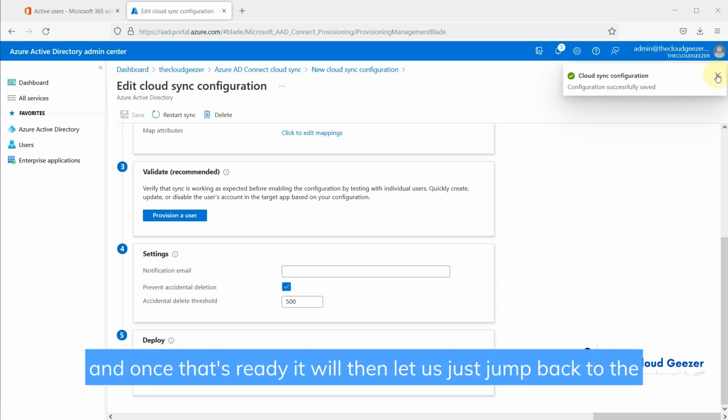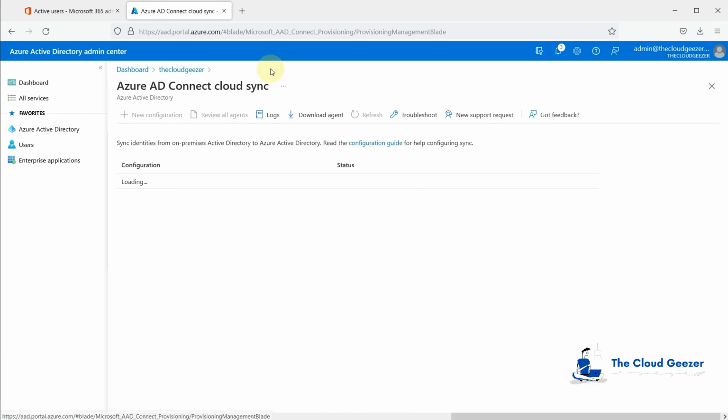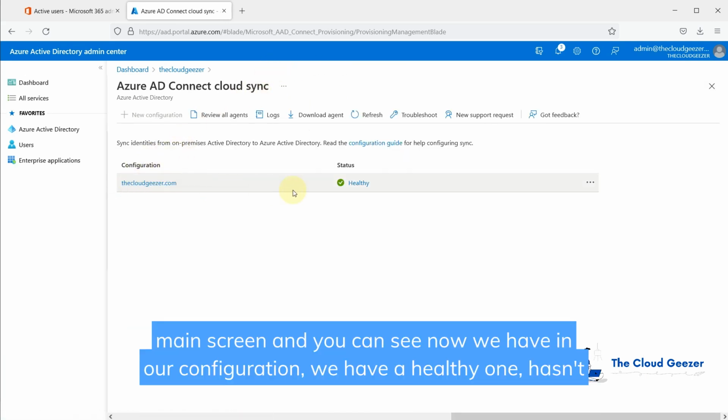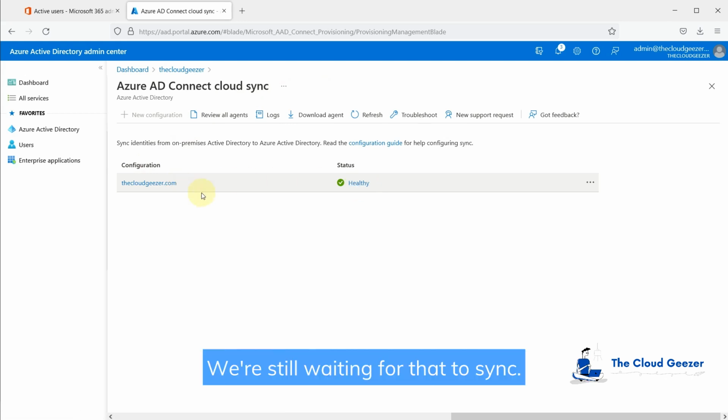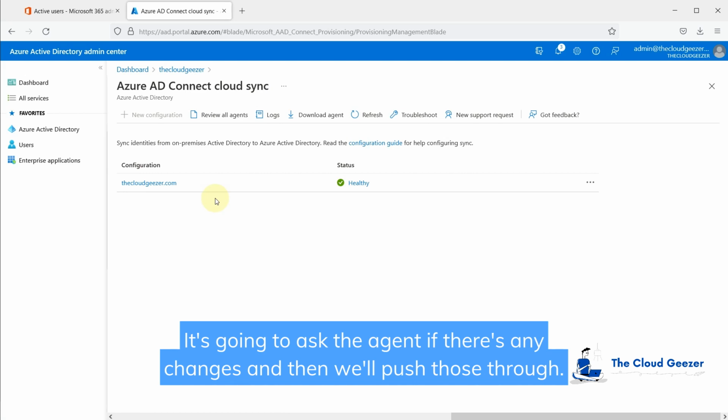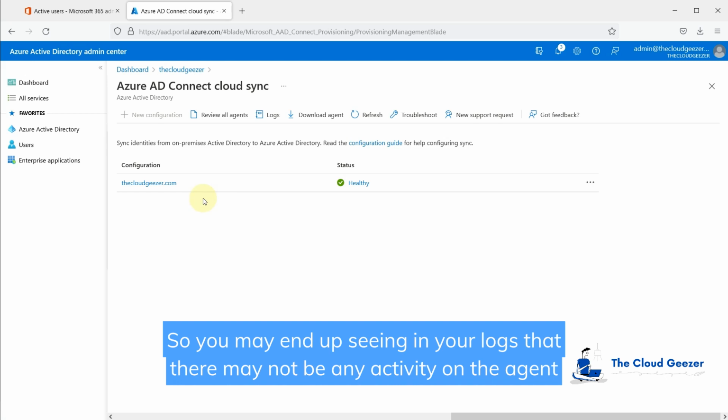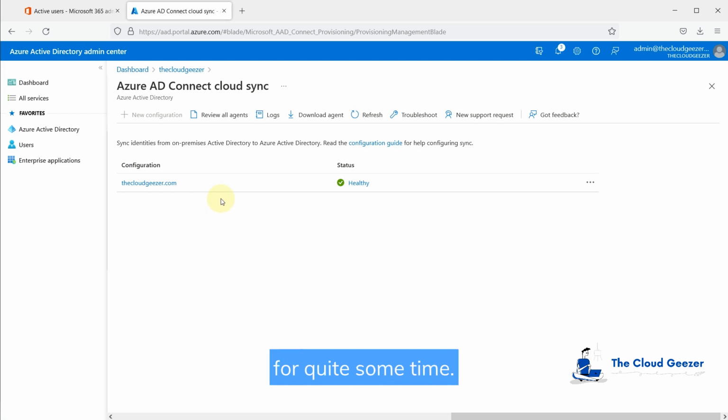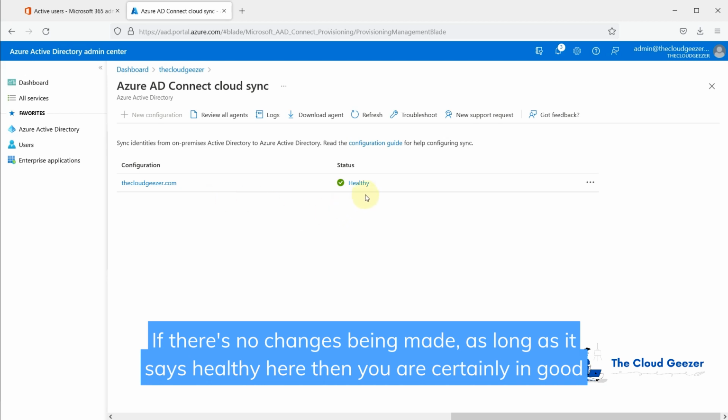And once that's ready, it will then let us just jump back to the main screen. And you can see now in our configuration, we have a healthy one. Hasn't done a lot yet. We're still waiting for that to sync. It will do a sync every 2 minutes. It's going to ask the agent if there's any changes, and then it'll push those through. So you may end up seeing in your logs that there may not be any activity on the agent for quite some time if there's no changes being made. As long as it says healthy here, then you are certainly in good shape.